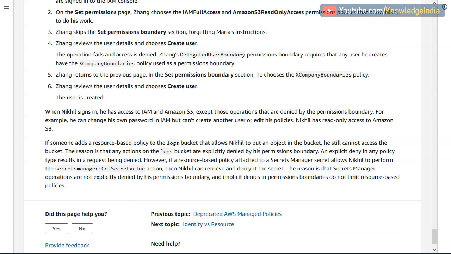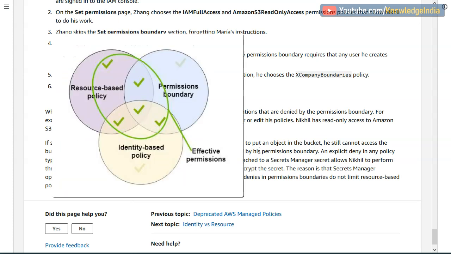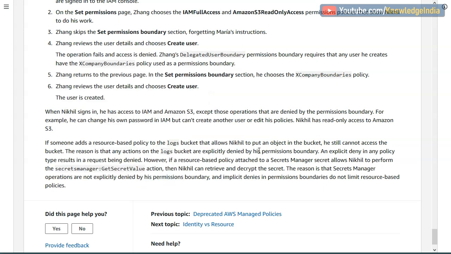So that's where I was trying to tell you, even though Nikhil doesn't have S3 put object permission in his IAM policy, if a resource based policy is giving that permission to Nikhil, that would be possible. So if in the bucket 1 bucket policy you write that, okay, I am allowing Nikhil to do put object, then Nikhil would be able to do that. But that would not be possible for the logs bucket.